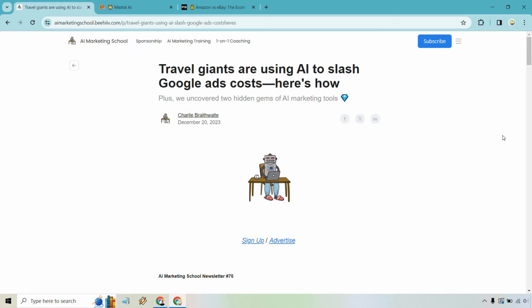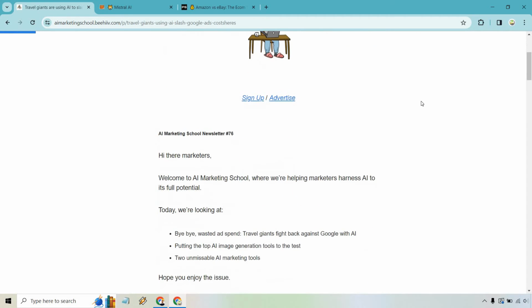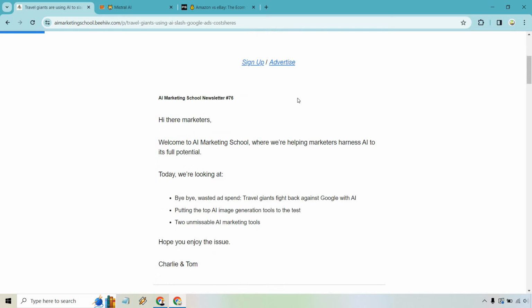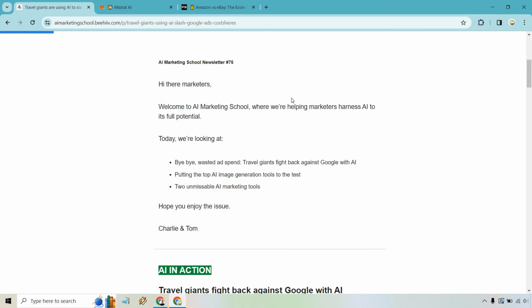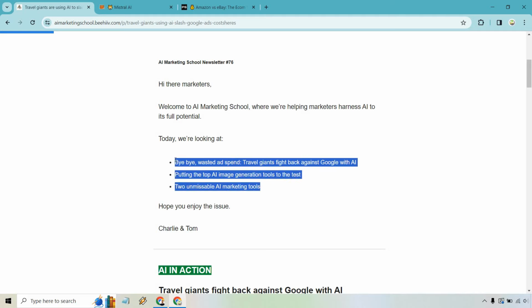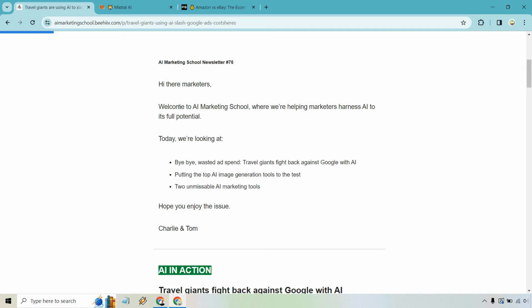Next, we have AI Marketing School. All about marketing and AI, 2 things I really like. Travel giants are using AI to slash Google ad costs. Here's how. We have their little logo. This is going to be number 76, but very simple for them, okay? Just some regular text here. We have a decent amount of space. Today we're going to be looking at 3 things. So overall, this is a welcome introduction. This is what we're going to be looking at. Hope you enjoy, and the names of the people.